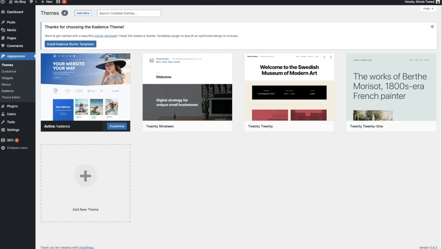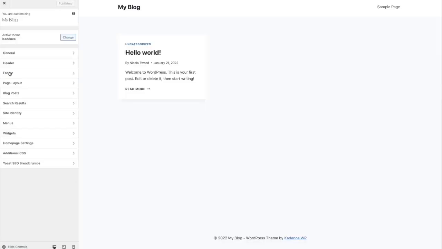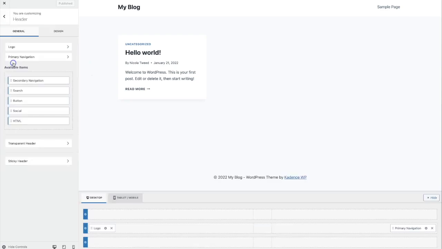So to get to the header builder, you're going to come to Appearance, and then you are going to click on the second option here, which is your Customize option. Okay, that's going to then bring up the customizer, and to open up the header builder, you are going to click on this second option, which says Header. You'll then notice the header builder at the bottom.